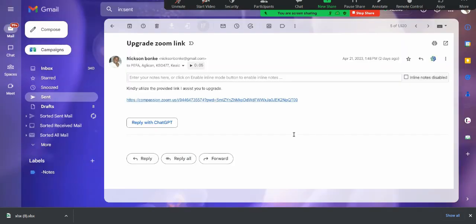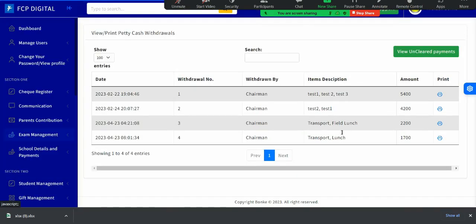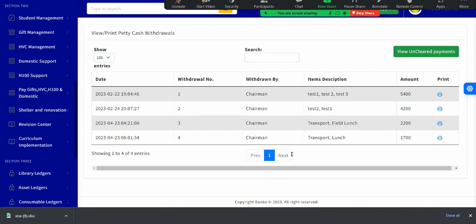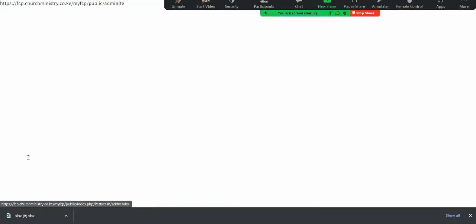All right, so it is very, very important for you guys to check through and see how you can be able to use that, as well as LPOs. You can be able to do an LPO here very easily. You just need to add your vendors. All right, you need to add your vendors first.